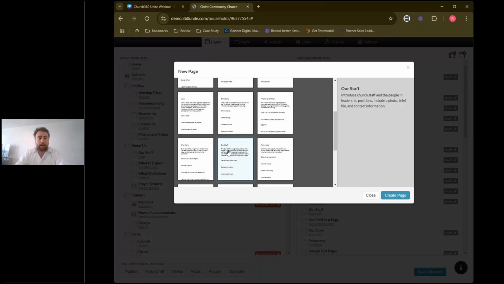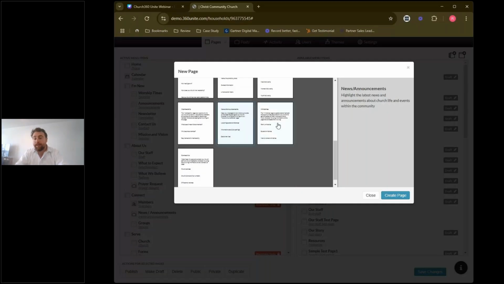Mission and vision, our staff, fellowship page, membership page, news and announcements. These are all very common pages, and so we've self-generated these pages to help you get a running start in building your church website.